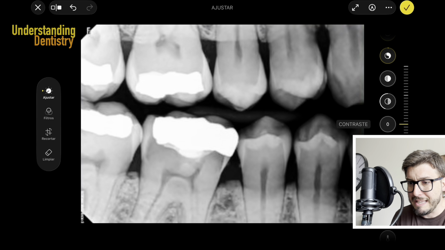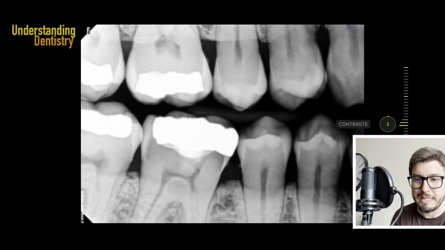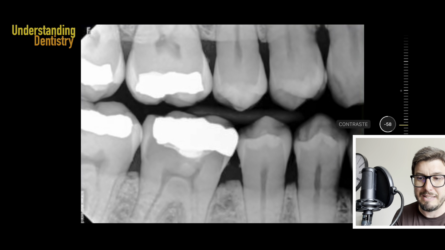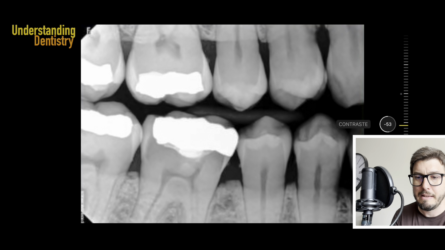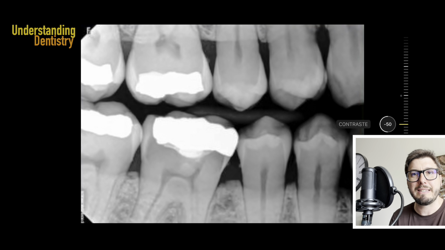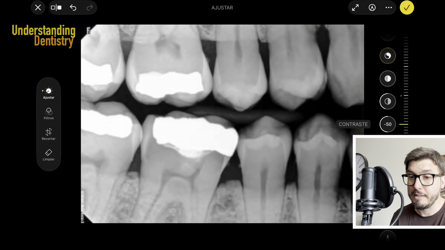But let's make the contrast a little bit less and look at the cusp of the second premolar. Look at this. So now you can see better the teeth, right? Let's compare again. That's 0, and that's a little bit even below 0. So I can see more tissues now, and I'm still not losing the limits between the tissues. So that means that it's still good for us, all right?